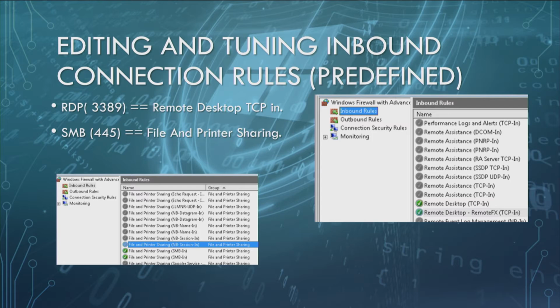So some of the big predefined ones that we're going to worry about is RDP. That's going to be operating over port 3389. That's going to be an application-specific firewall rule, which basically means that rather than just allowing any application to use port 3389, it's only going to allow Remote Desktop Protocol to use port 3389. And then file and printer sharing, there are two rules that allow SMB in. And then there's a whole bunch of other file and printer sharing ones too, but SMB is the one we're going to be looking at here.